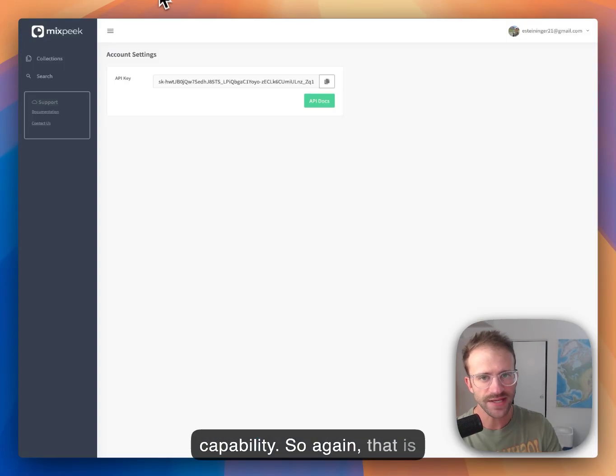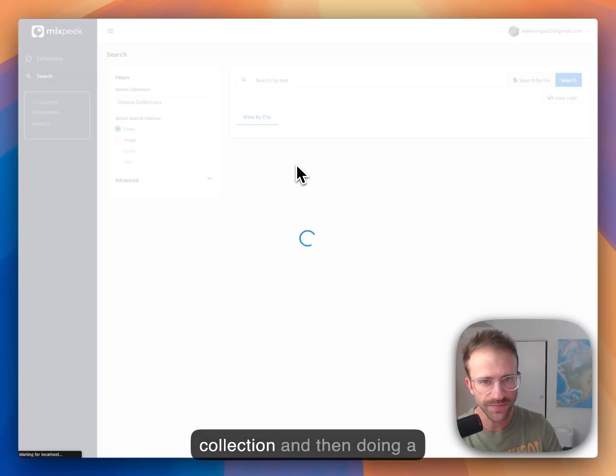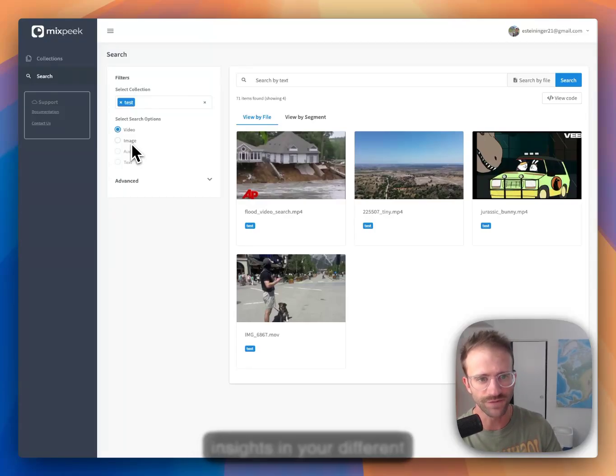So again, that is the end-to-end breakdown of us indexing various file types into a Mixpeek collection and then doing a search and discovery query on that collection based off of the modality. So we have video and image, soon to be audio and text, and we'll have a number of other features that we'll expose that allows you to uncover some of these insights in your different file types, your videos, your images, your audio, and your text.